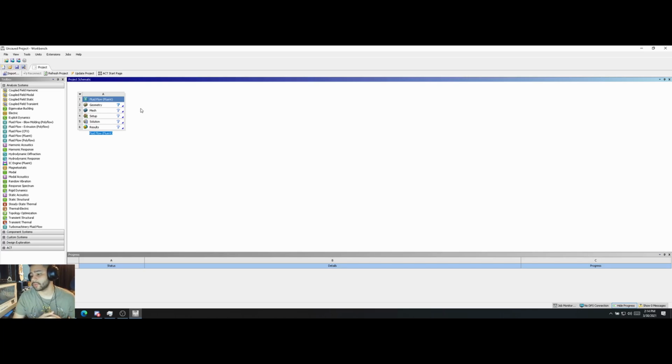Our setup is gonna be where we set up our different velocities or viscosity or our kind of fluid. In this case we're gonna be using air. Our solution is where we're gonna be seeing our resolution, and the results is where we're gonna be getting our results. So as we can see, we have these little things. That means that it's not ready. So we're gonna click on the first one, which is the geometry.